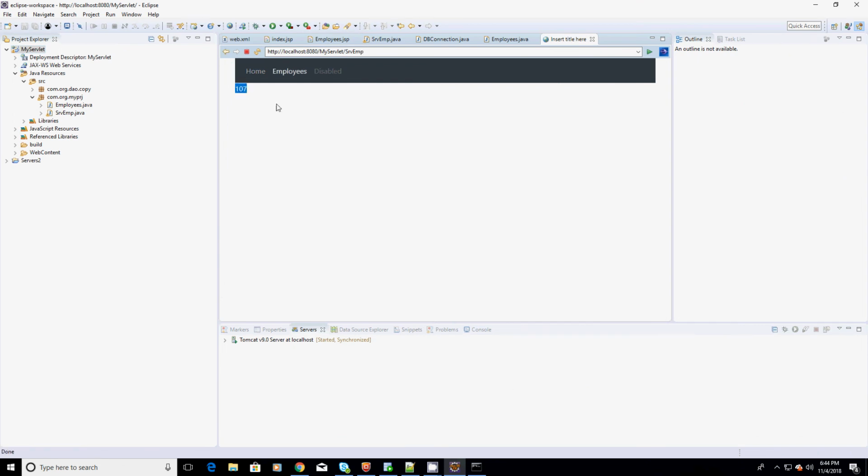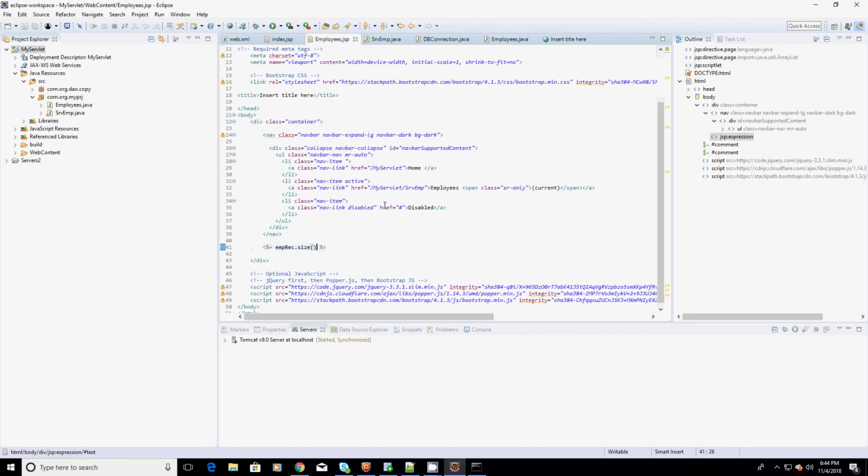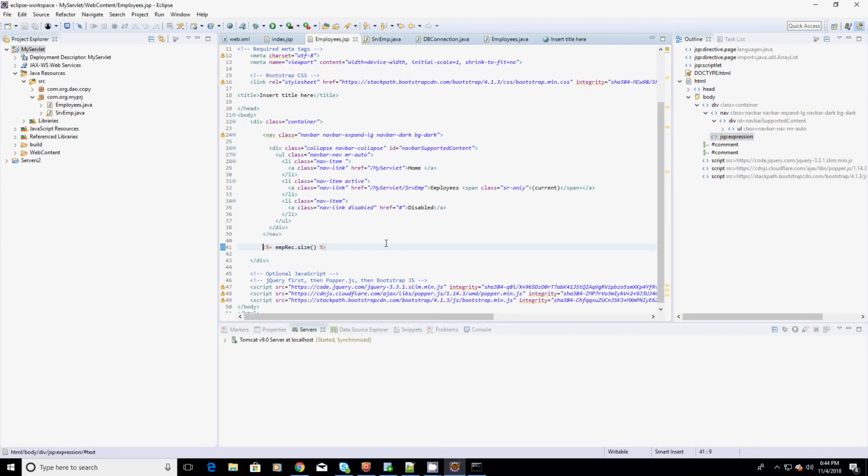Okay, it's still giving me 107 records, but now it's not an integer. Whatever we are displaying at employees.jsp is nothing but an ArrayList. Still, our task is pending. We have to display actual values instead of the array list, or instead of the record count.